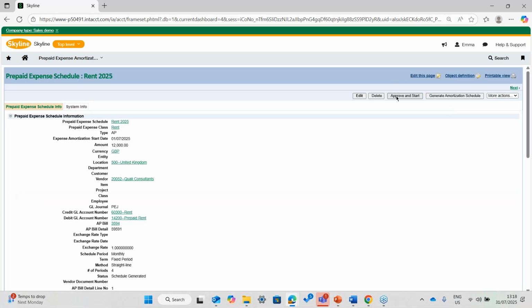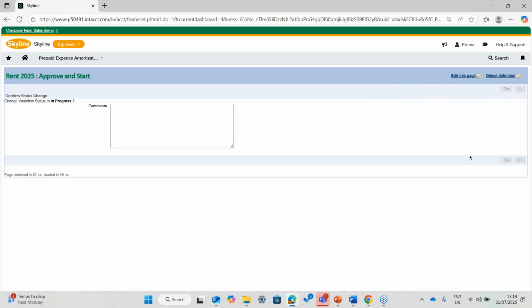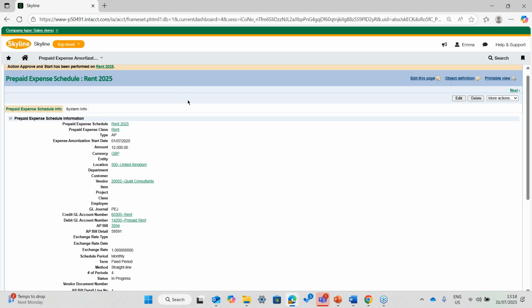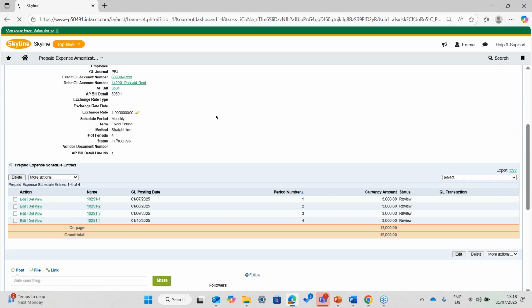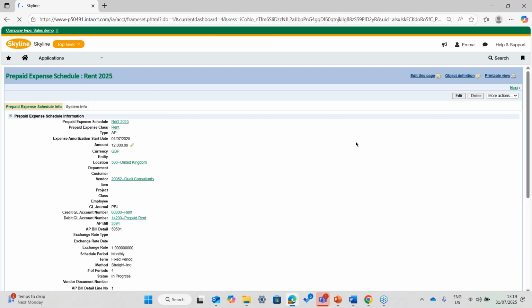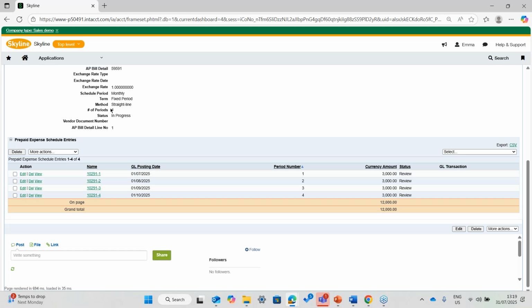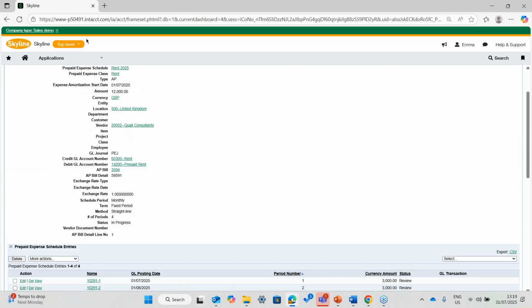So I'm going to approve and start. And as I refresh, the status will then change to pending. So we'll give it a few minutes so that it can process.